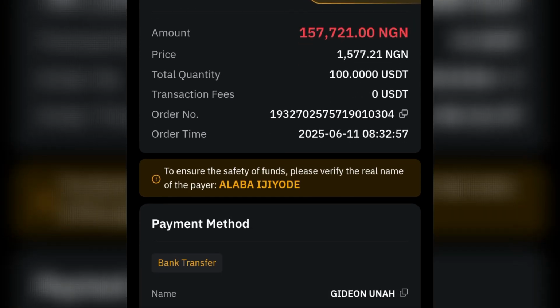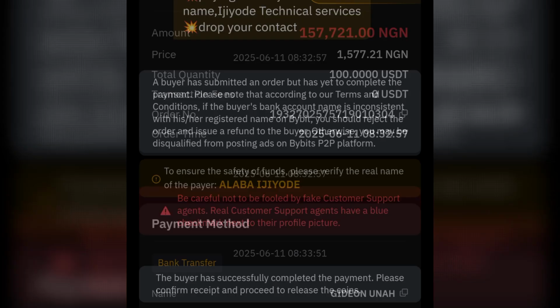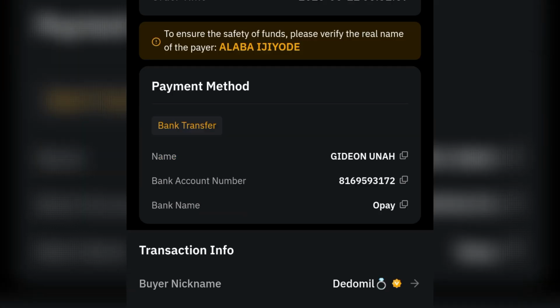So if you want to confirm, you can actually chat with this buyer. This buyer is very fast. Let's come to contact. Remember, it says, as you can see, the buyer has successfully completed the payment. Please confirm receipt and proceed to release the coin. Remember, I say you should confirm receipt. This is where most of us get it wrong. We don't confirm receipt and we go ahead to release token, and this can lead to a scam on Bybit.